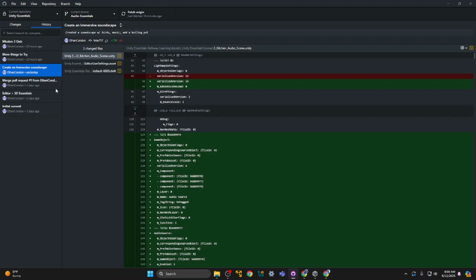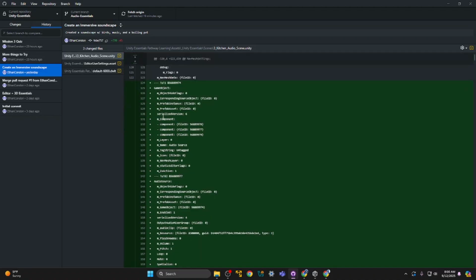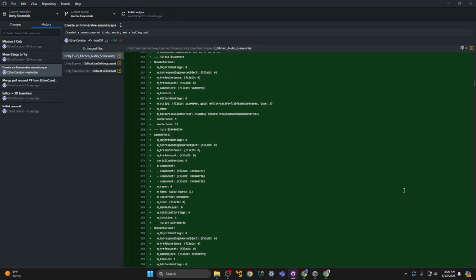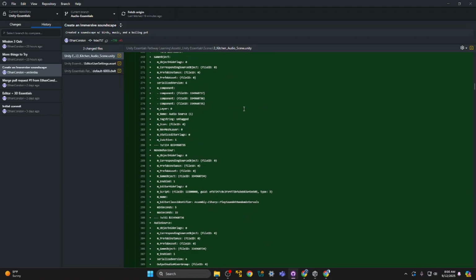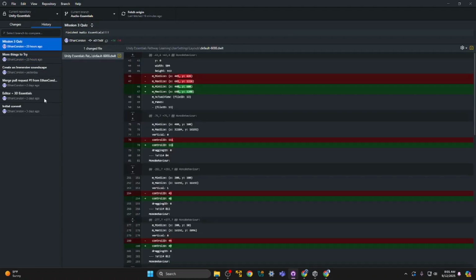We got merge pulls and stuff like that, but we got these three things that are seen on our sprint task list right here. We got create an immersive soundscape, more things to try, and mission 3 quiz. So GitHub has all this saved to make sure if anything bad happens, it's all saved onto our hard drive and onto the remote. The GitHub website is a better word for it. Just fun stuff. So I did that for creating an immersive soundscape, more things to try, and mission 3 quiz.